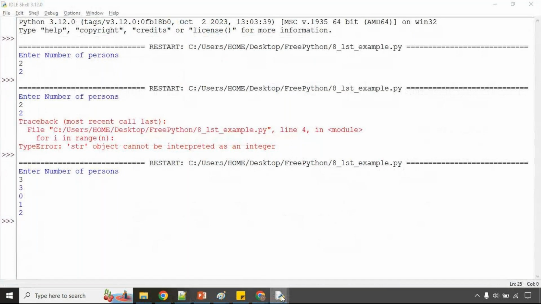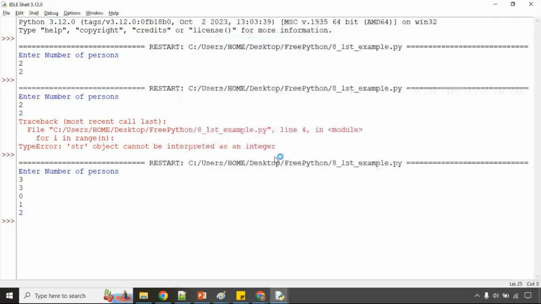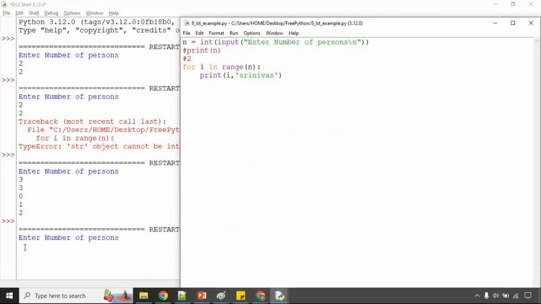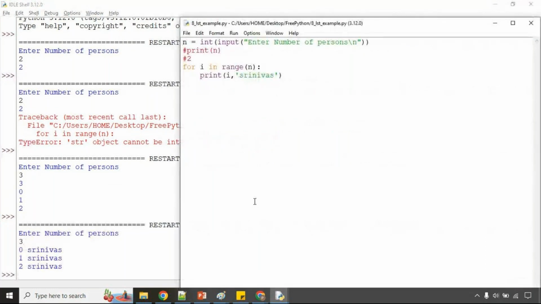Now here, I don't want to print. I want to write a statement. First time, consider n value 2. For i in range of 2, 0 comma 1. Now n value I entered 3, so the loop will be repeated 3 times. First time i value 0, next time i value 1, next time i value 2.